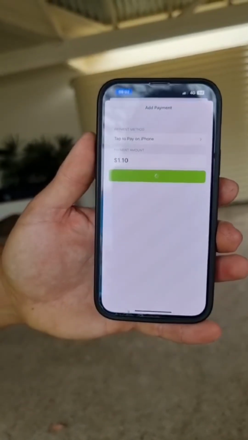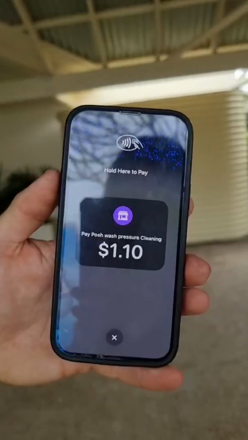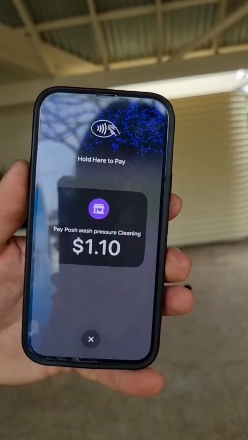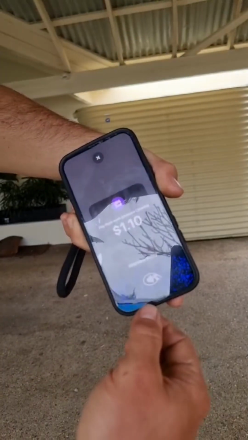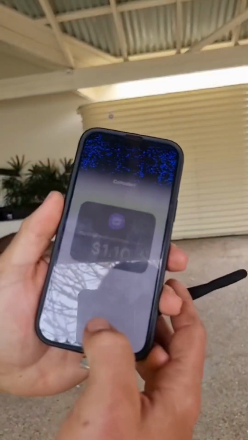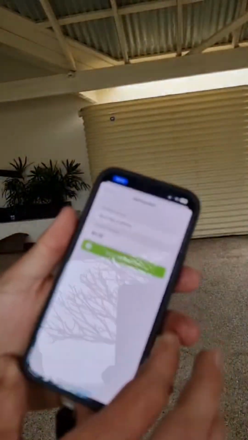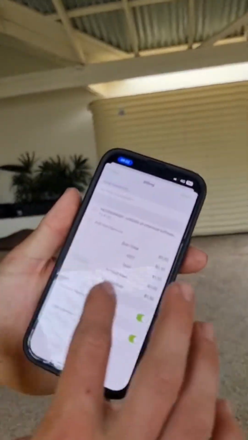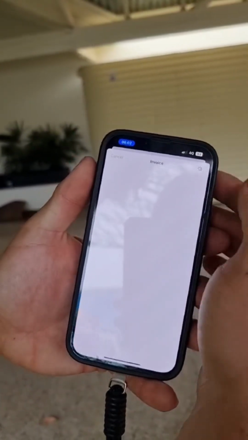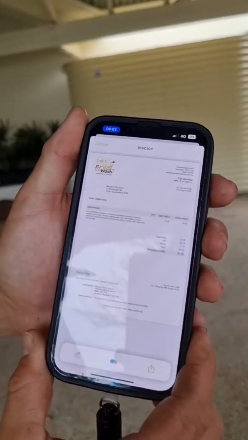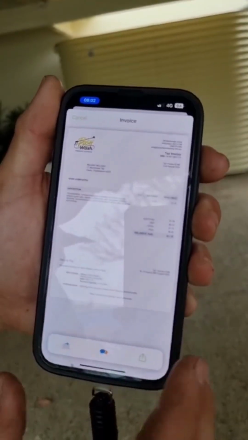It does usually take a while. Yep, and now we've had it all loaded up. You turn that around, the client will then tap their card there. It will go through. And then, once that's all finished, click Finish. Once that's all done, it will then generate an invoice.